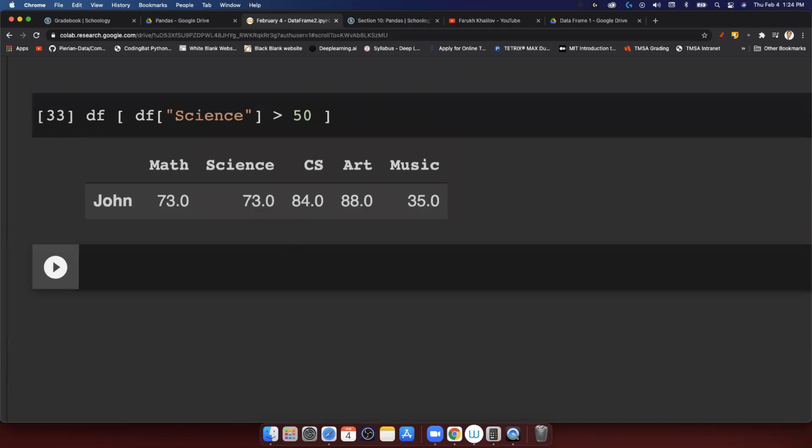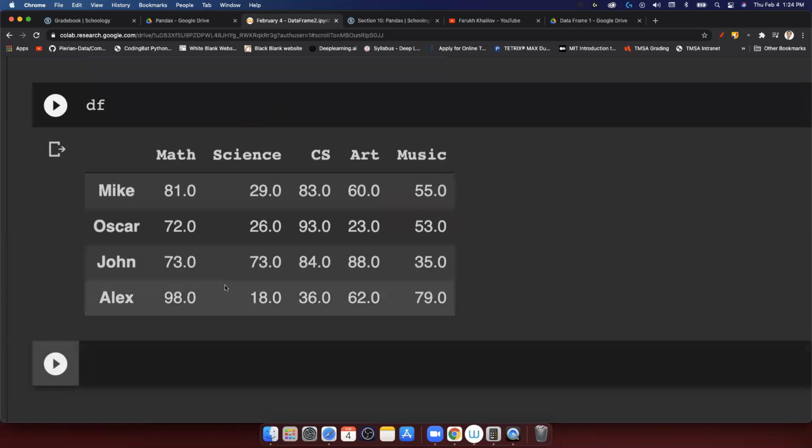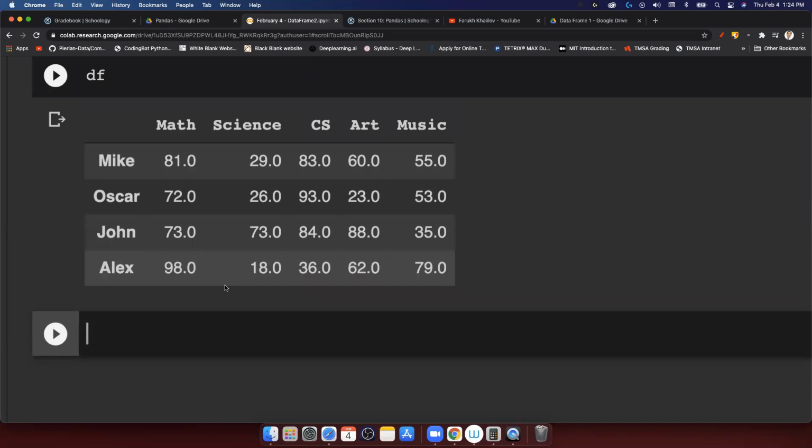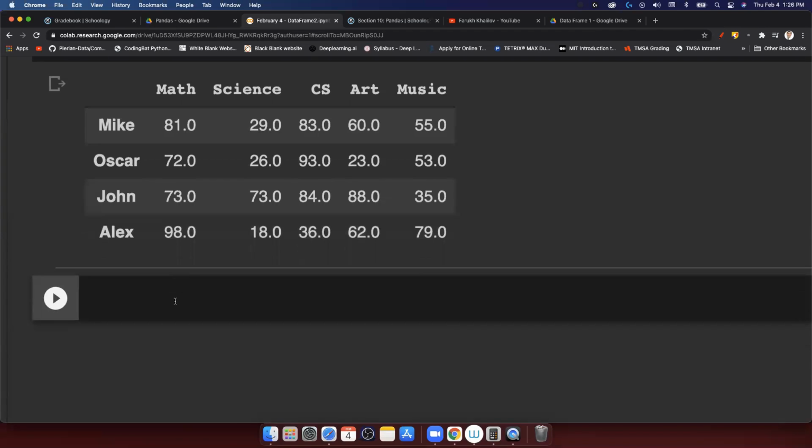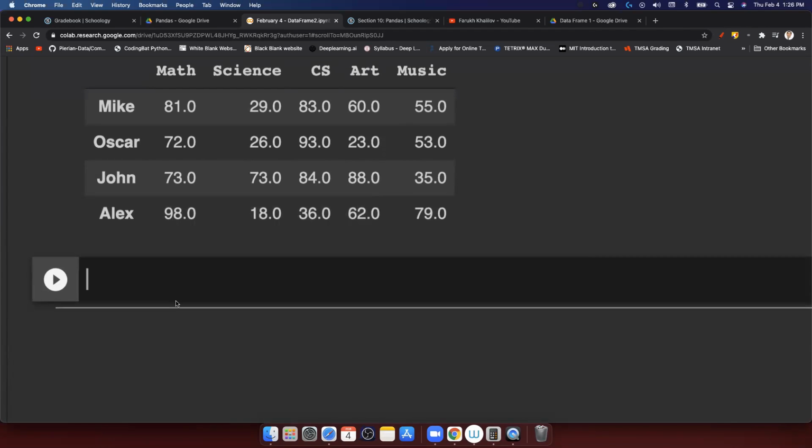What I'm going to do is, let me just go df again. I will just pull out my data. So let me see. I want to pull out the names of the students who are successful in the math and the music. So that means if their grade is more than 50 in math and in the music. Again, whenever it comes to the point of sorting, guys, you will say df and the brackets.